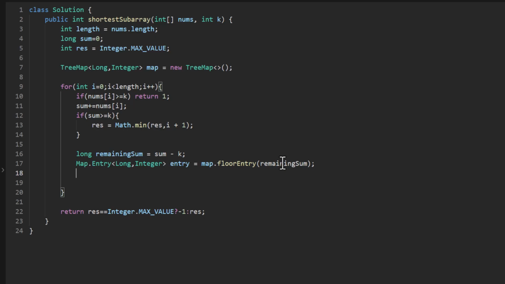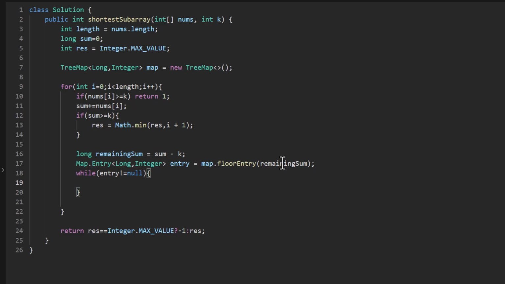Because in all those values we need to find out the value which gives us the minimum window. So we'll iterate through all those values using a while loop. We'll iterate till the entry is not null. Let's find the index which is present in this entry, which is nothing but the value present in this object. So we'll take that in a variable index.